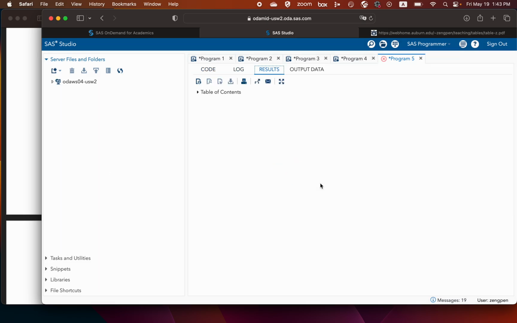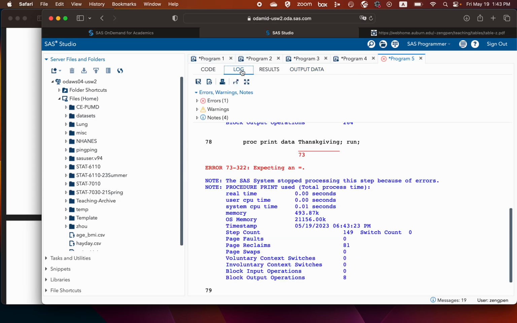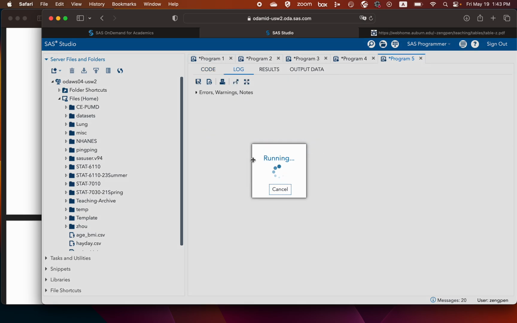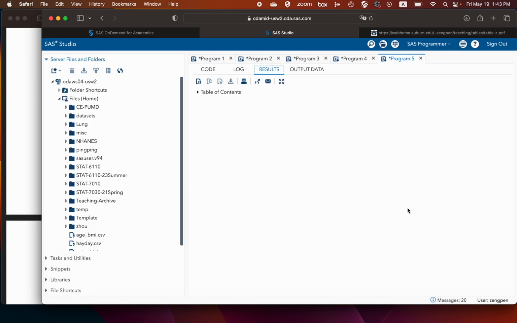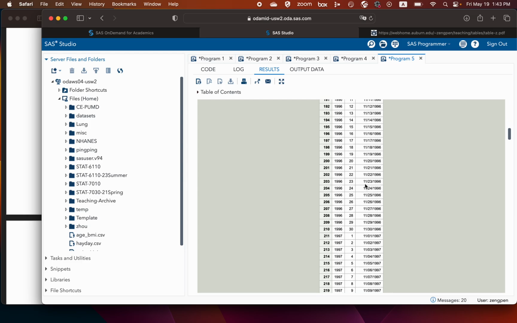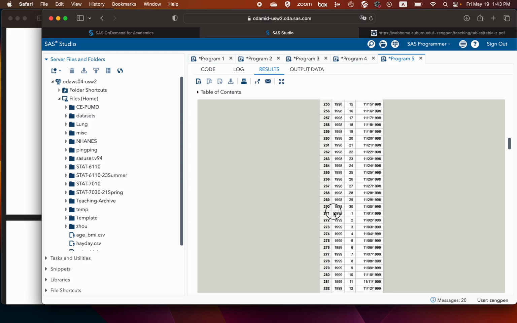So print. Something wrong. Oh, data. I missed the equal. So it should equal Thanksgiving. Yeah, so let's run it. See, then we have the date. From November, so I mean all November, right? Yeah, so those are all of them. So looks fine. You can see you have the year and the day, right? So then the date will be November 1st, 1999.